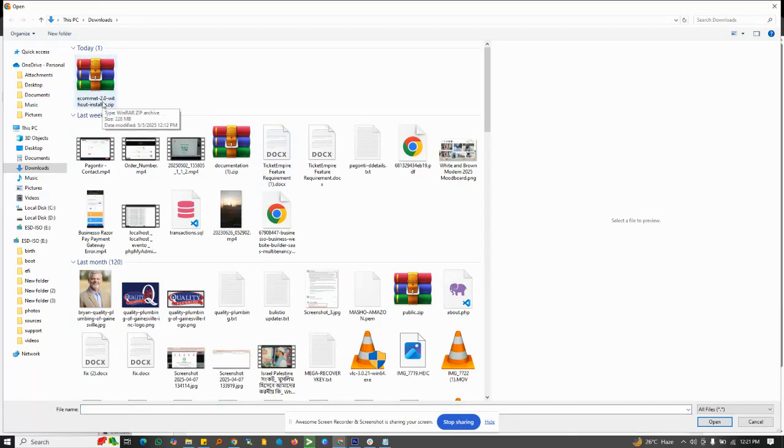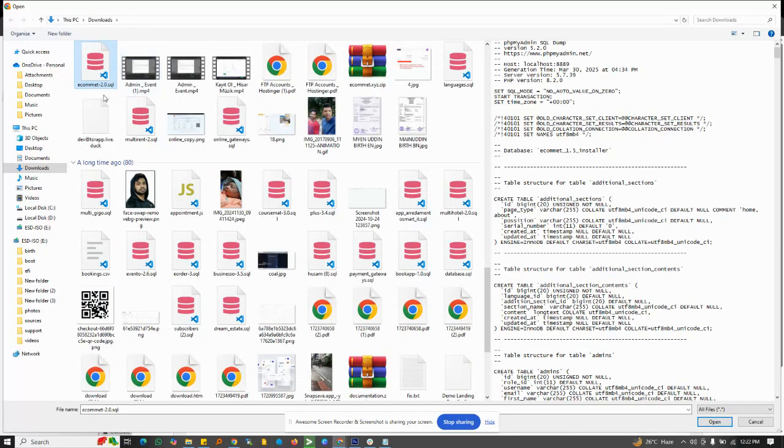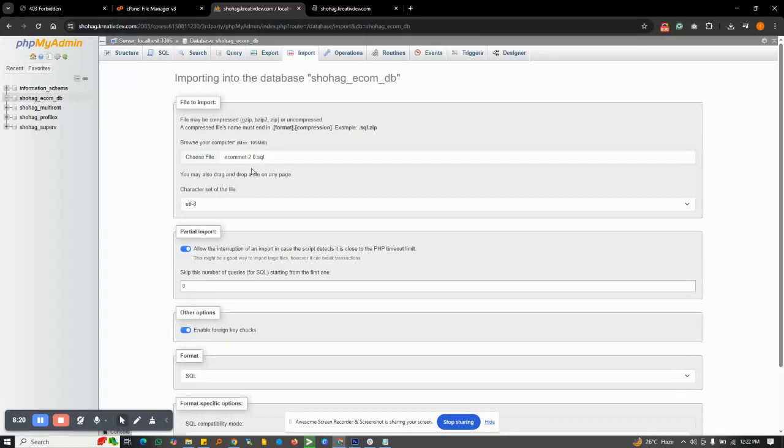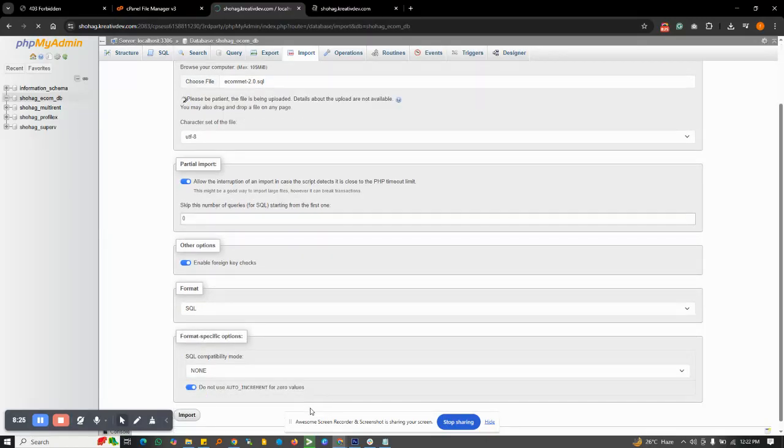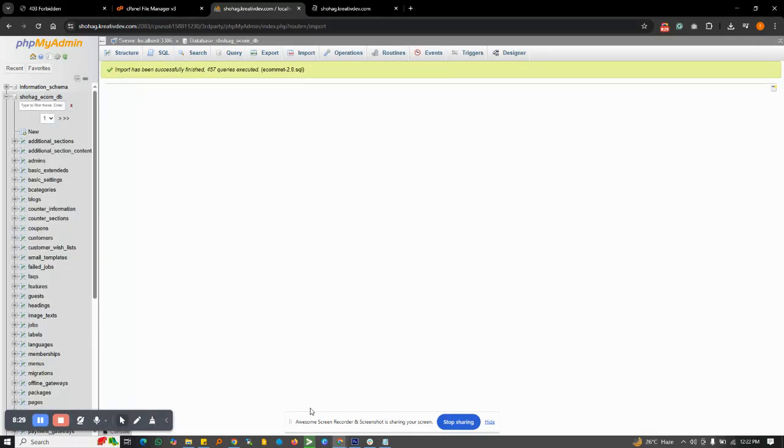This is an e-commerce project, so we will upload the e-commerce SQL file we already kept in our local area. We will select this e-commerce SQL file and open. So this is selected, and we just press the import button. This will also take a while, and the importing is completed.